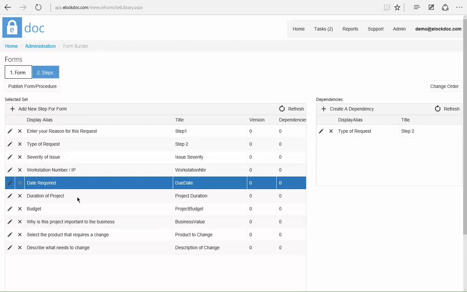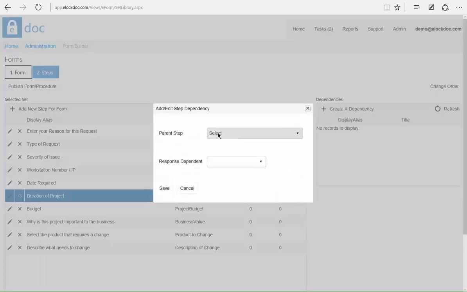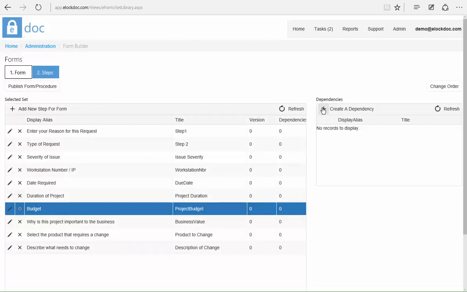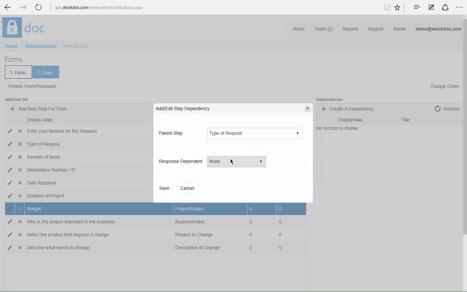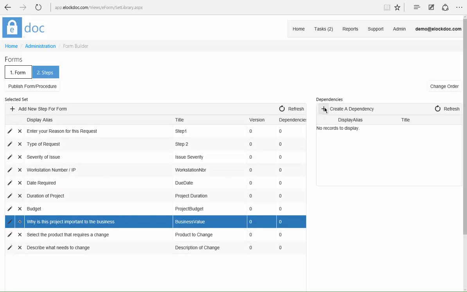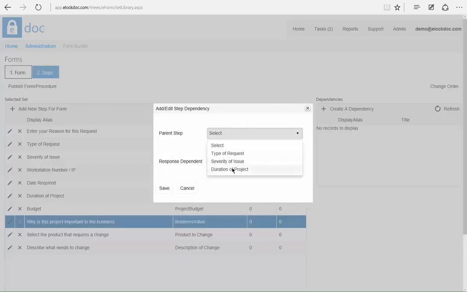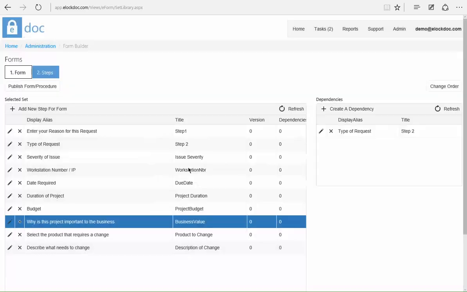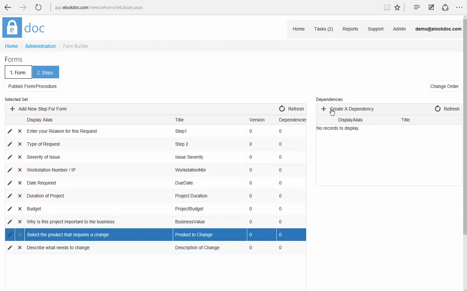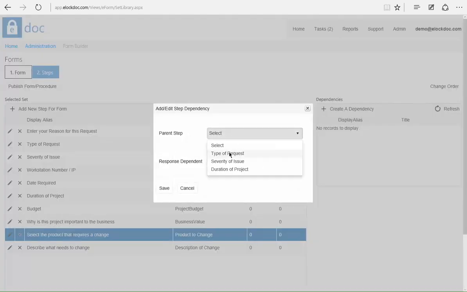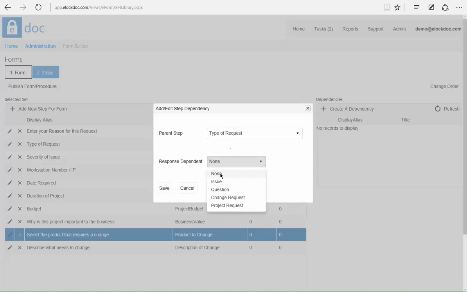And then I've got a project type, so let's go ahead and ask the user a couple questions about the project. So here, for a project request, we're going to say what's the duration of the project. Maybe we'll want to know what the budget is, and maybe why it's important to the business. And you can dream up other questions, of course. And we're just associating all these to a project request. And then the last two here, I'm going to relate them to a change request. So again, we're just creating dependencies against the type of request.